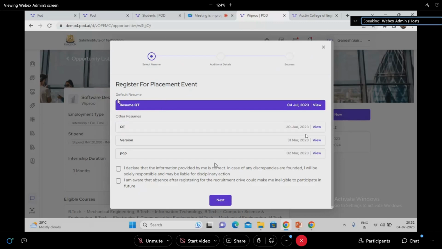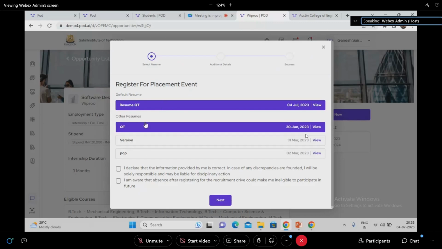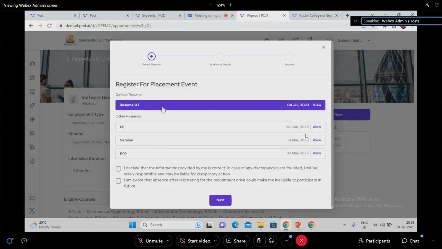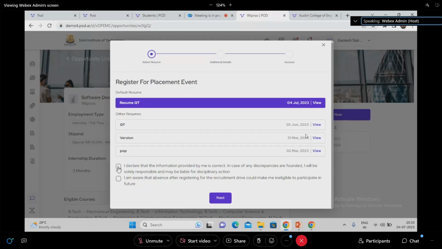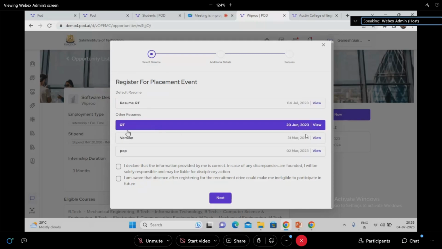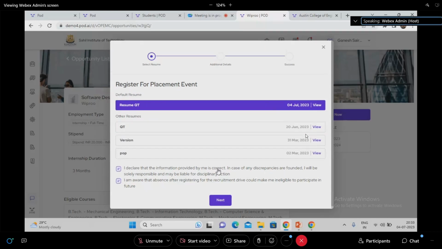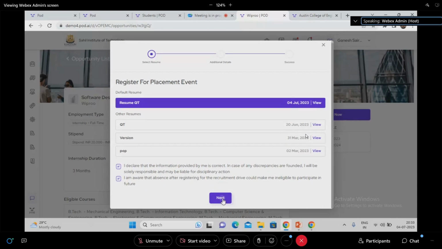So now it will ask for a resume that you want to submit for this particular company. If you want to submit a default resume, you can select the default resume. And if you want to change, you can change to any other one. And you have to click this checkbox. And then click the next button.